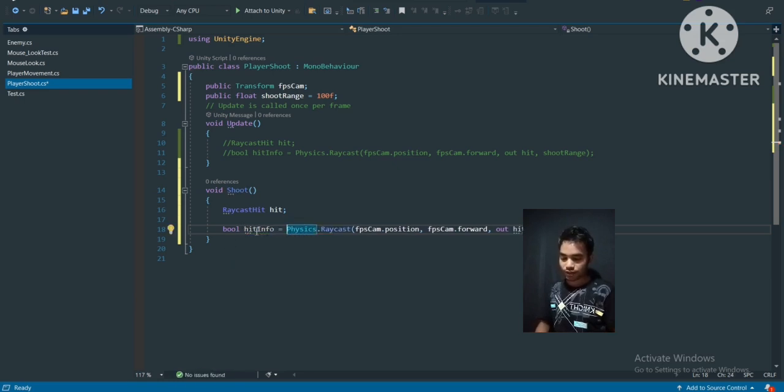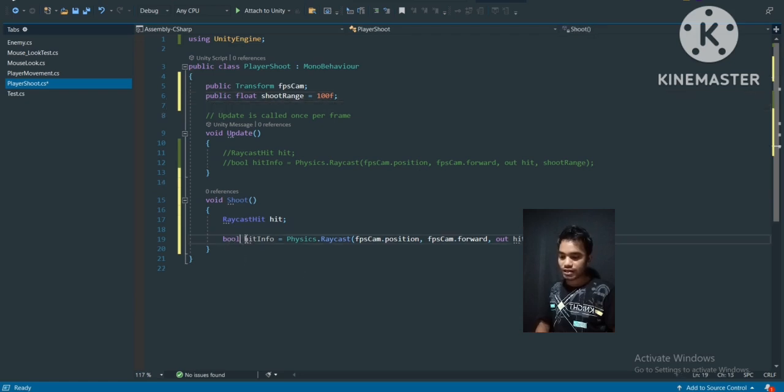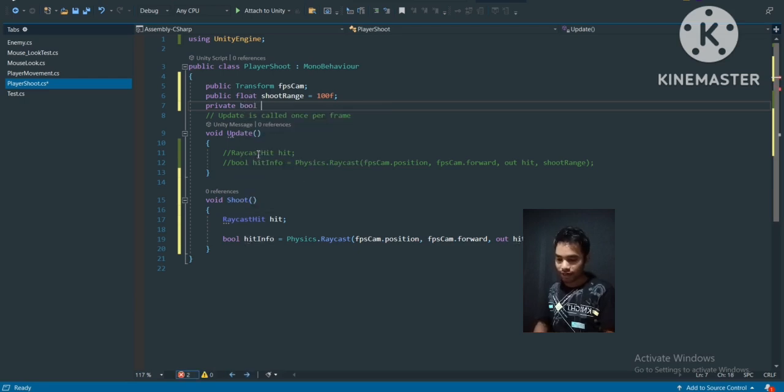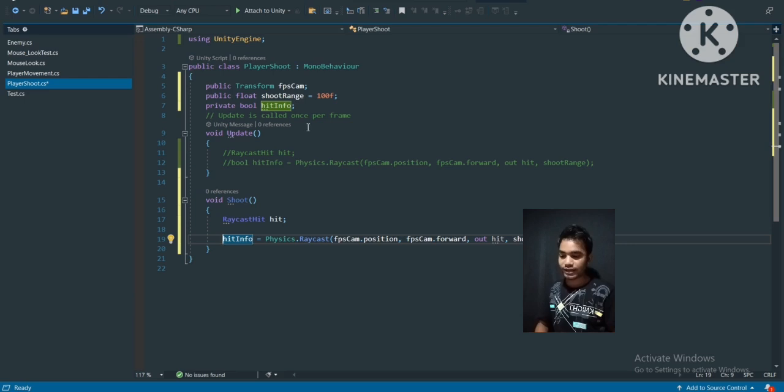Or what you can do, let's go to the top of our class, because I want to access this parameter in the Update function as well. I'm going to make a private bool with the name hitInfo, close that off with a semicolon, and set this hitInfo equal to this. This hitInfo can be true or false depending upon whether the ray is really colliding with any game object or not. So now we're storing into this hitInfo parameter. And what we want to do now, let's go up over here.